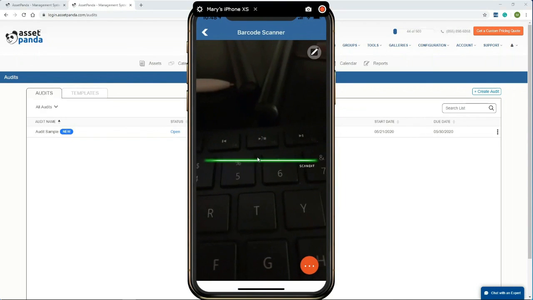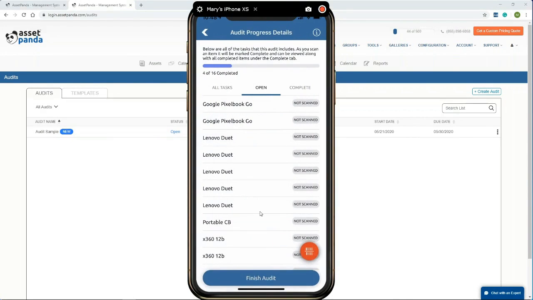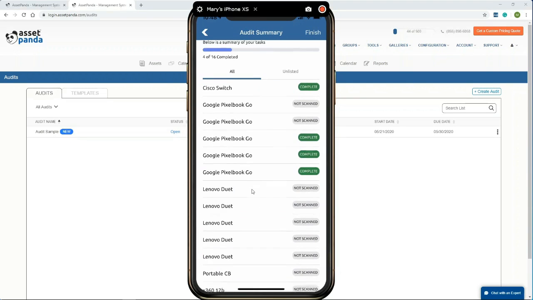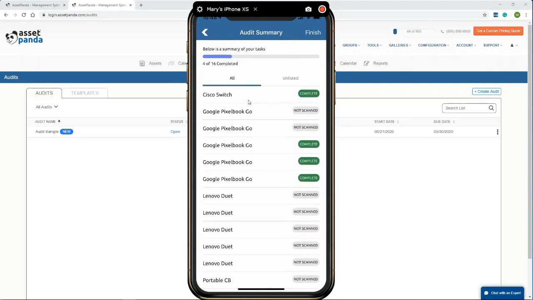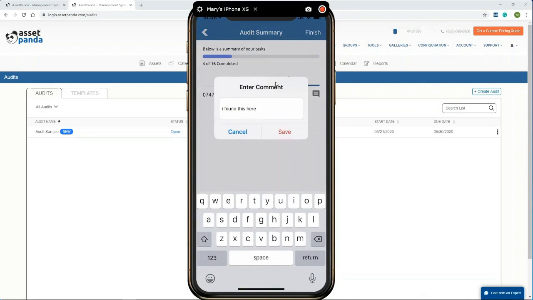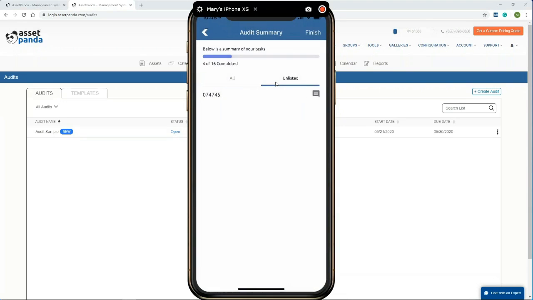But let's just go back, and let's say I'm done. Even though this is assigned to everyone, this is not an individual audit. So here, I'll go and select Finish. And as you can see, these are the items that I have completed. If I switch over to Unlisted, these are items that were not part of my audit parameters. And again, I have that comment. If I need to make changes to it, I can, just tapping into that line item. But otherwise, if it all looks good, I'll select Finish.